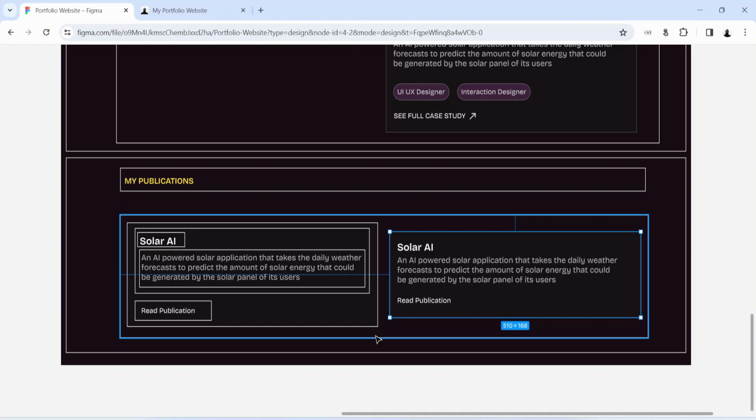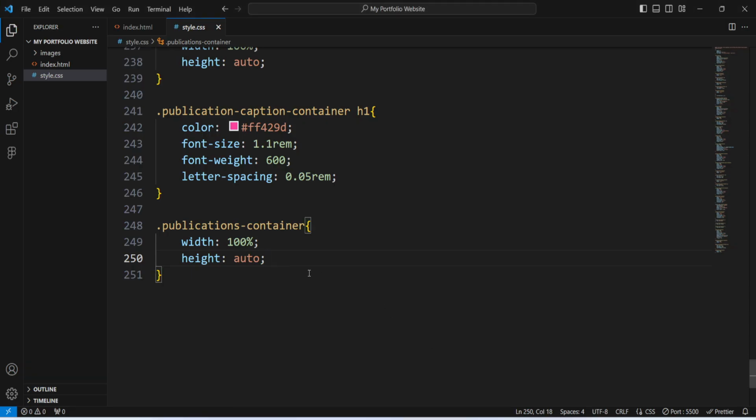So we need to set the direction in which these children elements will be arranged in the container. As you can see in our design, they are arranged horizontally from left to right. So we need to actually go to this container and tell the container that, hey container, for your children, please arrange them horizontally. Arrange your children horizontally inside you, right? So let's go to that container, which is the publications container, and let's tell the container to do that.